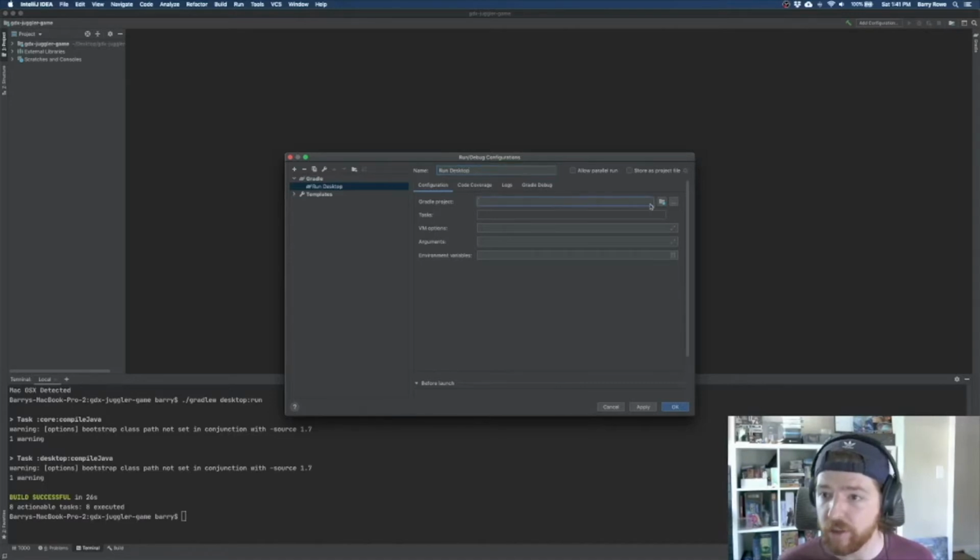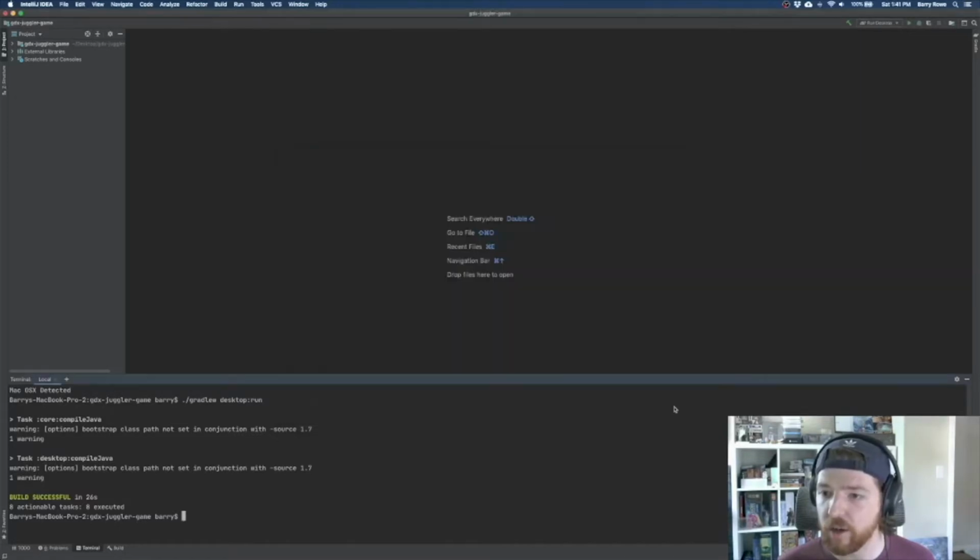And then in Gradle project, click the folder, and it knows about the two modules, so we're going to select the desktop module. Then in tasks, if you start typing run, you can pick run, and that's the task that we want to run. You can leave the rest blank because we don't need any extra options. Let's click apply, click OK, and now you'll see in your run configurations at the top a Run Desktop.